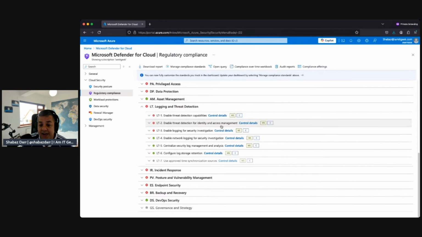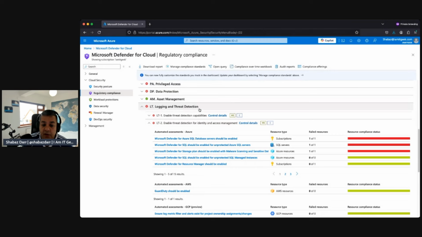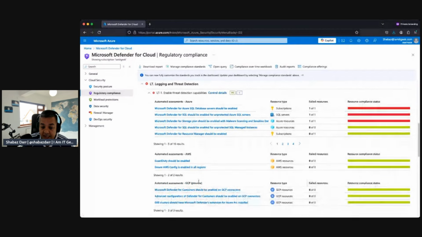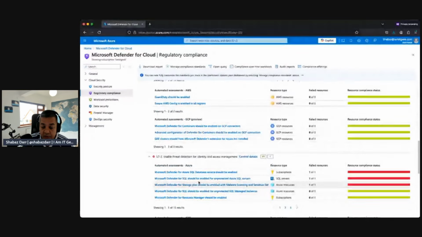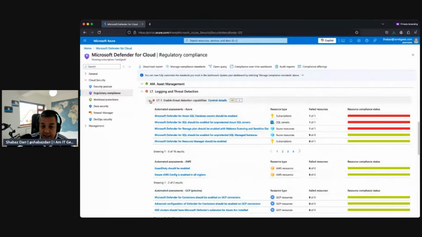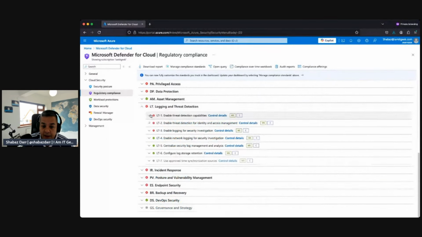So we'll look at some of the others here. LT2, which is enable threat detection for identity and access management. So this is all around logging and threat detection. Again, a lot of the controls actually repeat themselves. So if you fix it in one control, it's going to fix it for the other as well. So you can complete multiple controls, and it'll affect more than just that specific one. And this is very similar, if not the exact same, if you look at it. Yeah, pretty much the exact same. So once we've completed all these, it'd automatically turn LT2 green as well. I'll bet my bottom dollar.